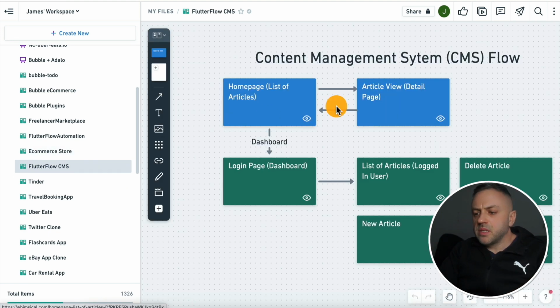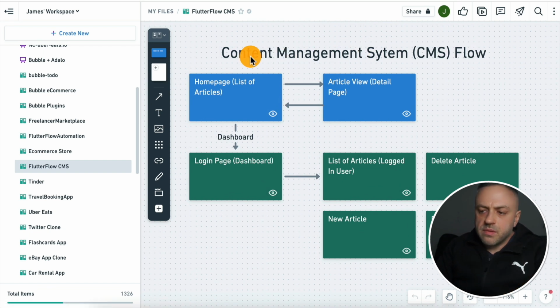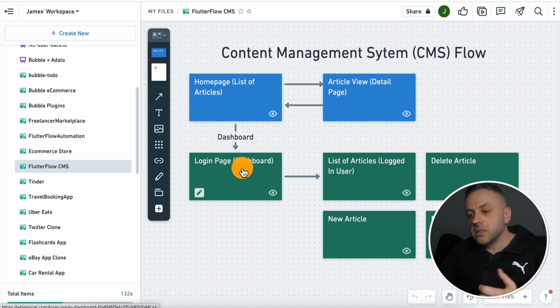Another example is a CMS. So we have a CMS, which stands for a content management system. Here we have a homepage, we have a list of articles. You can view each article's detail. You also have a login page, so a user can log in, they can authenticate, and not only that, they can also be authorized to have access to different parts of the app. Here we have a list of articles. We can create a new article. You can delete an article, edit an article.